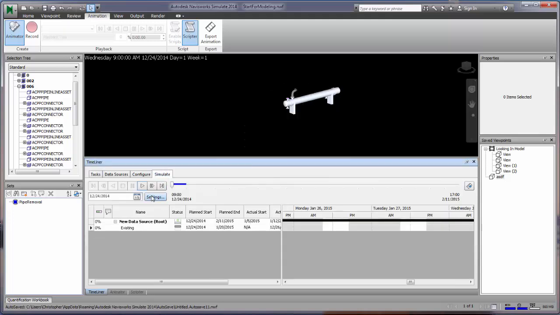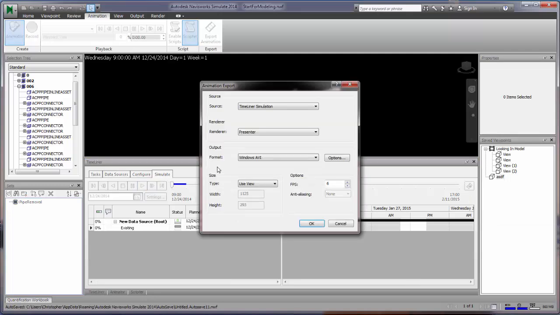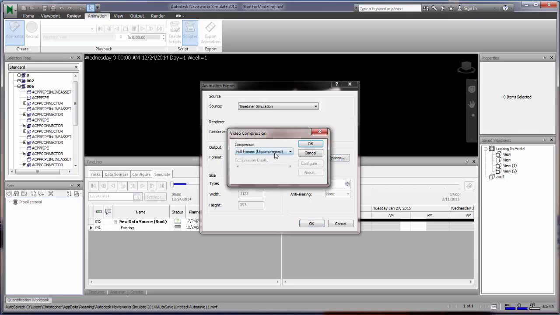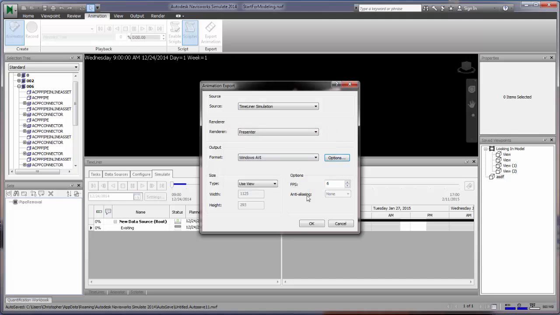And so once we are done with that, we can hit the export animation if you wanted to. We just want to use the presenter type. If you want a little bit more detailed, you can use the Autodesk one. You give it an output, so Windows AVI. You can also set some options on how you want it compressed, and then you can hit OK, and that's what it's going to export out to.